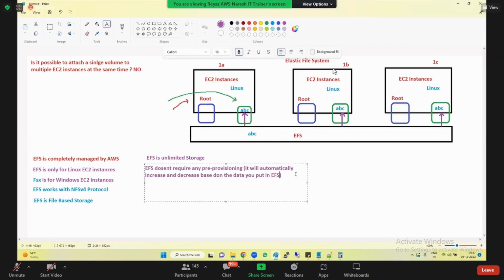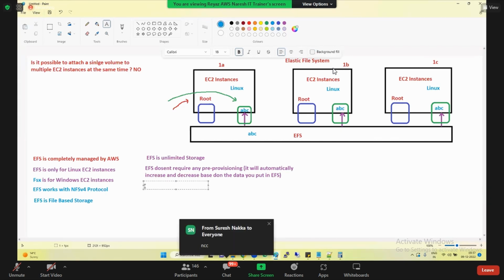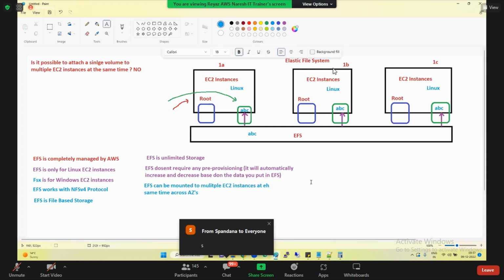That is protocol, Suresh. So, question for you guys. EFS can be mounted to multiple EC2 instances. EFS can be mounted to multiple EC2 instances at the same time across availability zones. Make sense? Is it clear, everyone, on the EFS?